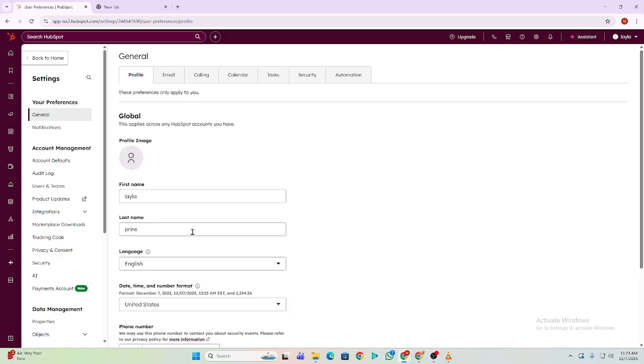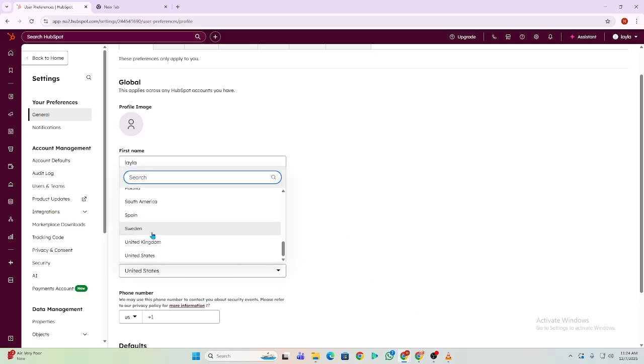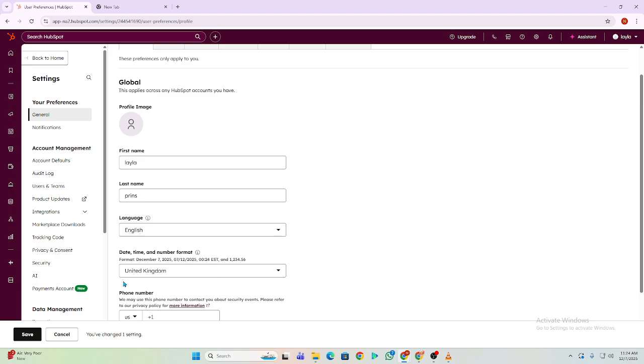Now find the time zone dropdown. HubSpot auto-detects it, but you can change it to whatever matches your new working hours. Maybe you're moving or your remote team's in a different region. Just pick the time zone you want from the list.